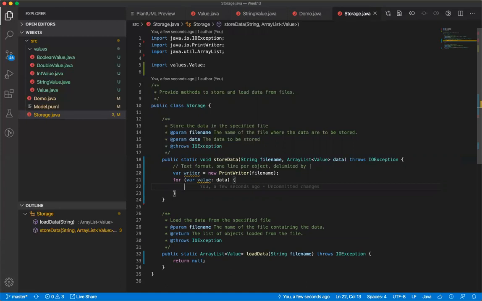And then we got to write it out, right? So how are we going to distinguish between the different types of child classes that we have? It looks like we're going to need some kind of logic to be able to say, if this is a Boolean, then we're going to write a Boolean value out.